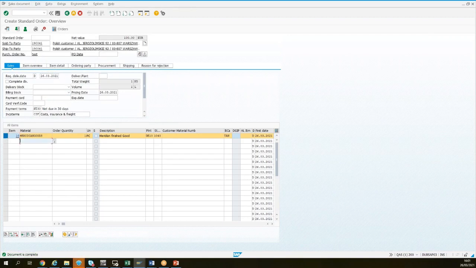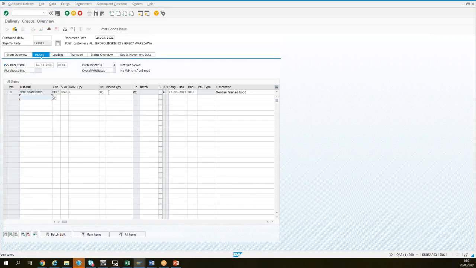So we can see our document is now complete. So what we'll do is we'll do the delivery. This is where we're going to put the goods on the truck. And we're going to post that goods issue.